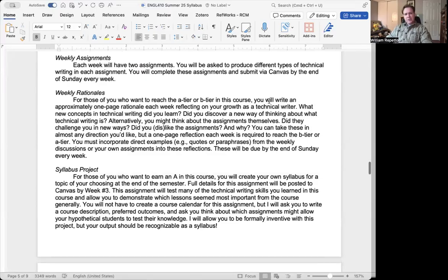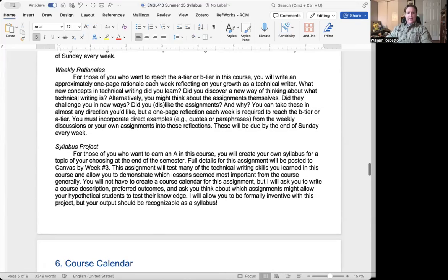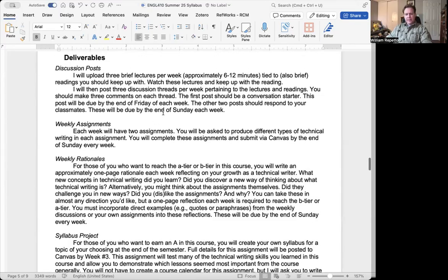Then weekly assignments. Each week I'll have 2 assignments for you. They'll usually be producing some kind of technical writing or trying to find some kind of technical writing. Yeah, you'll complete them on Canvas, and they'll also be due at the end of Sunday every week. And so yeah, if you do those 2 every week, you'll get a C.